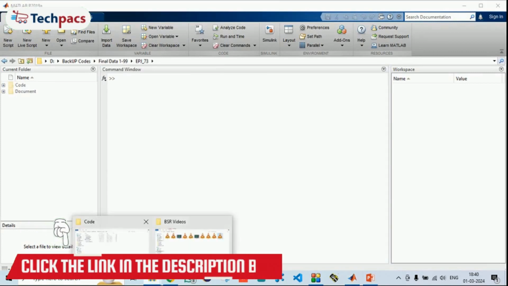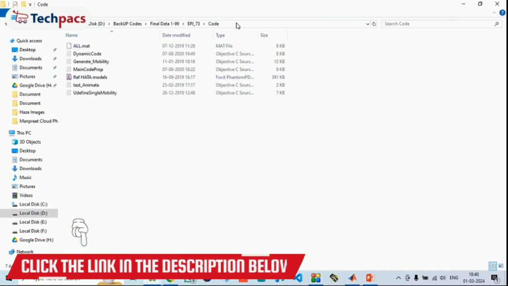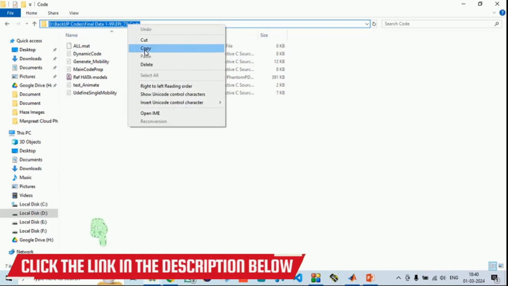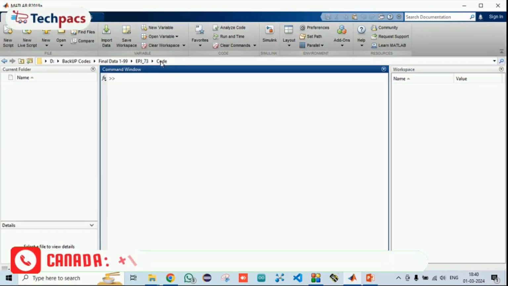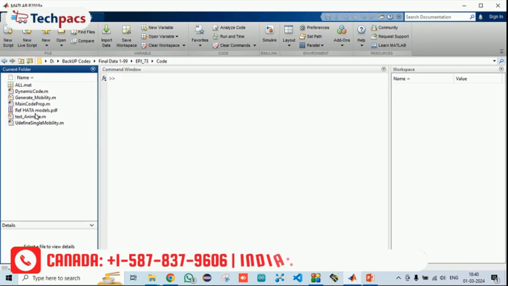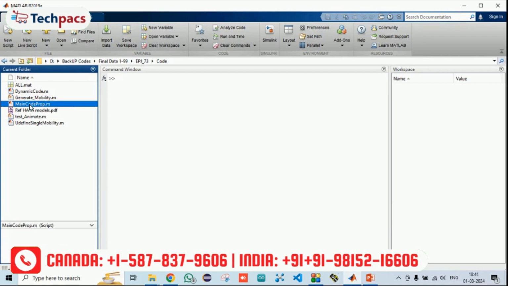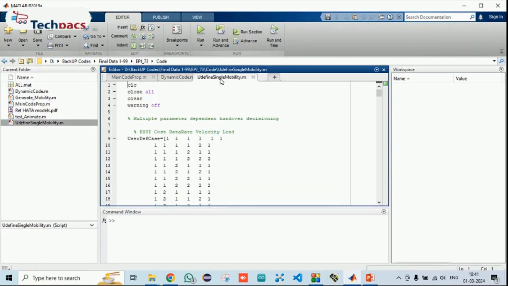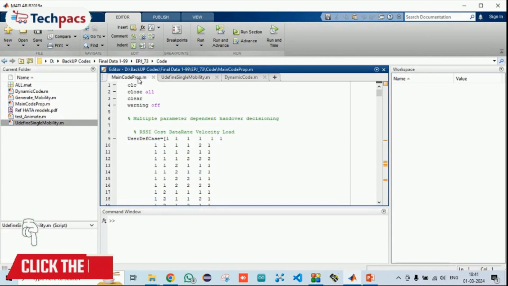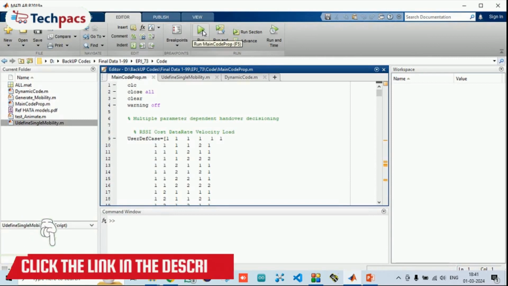To execute the code, you just need to go to the folder where the code has been placed, copy the path, right click, copy, and go to MATLAB and paste the path, Control V, enter. You can see all the files that were in the folder here. It has three different files that you need to run: one is main code prop, second is dynamic code, third one is user defined mobility. When you want to run the file, you just need to select the file and click on the run button and it will start executing. So let's run the code.